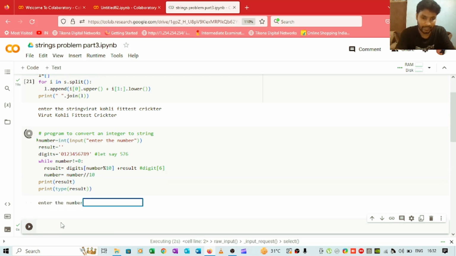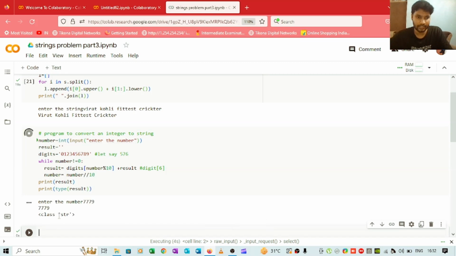We enter any number, 7, 7, 7, 8, 9, any number of your choice. See, we are getting this output and the class is a string. The data type of this is a string, and that's how you can convert an integer into a string.